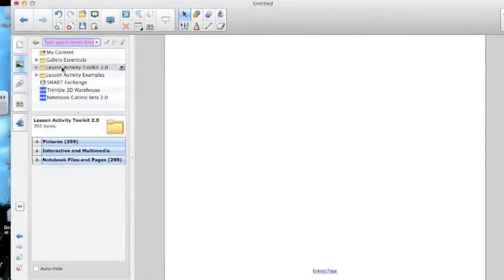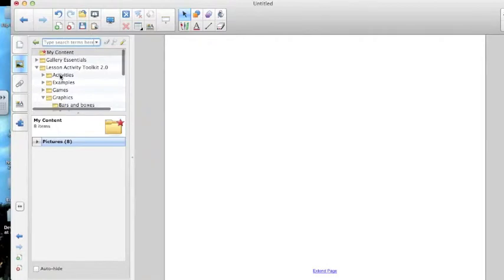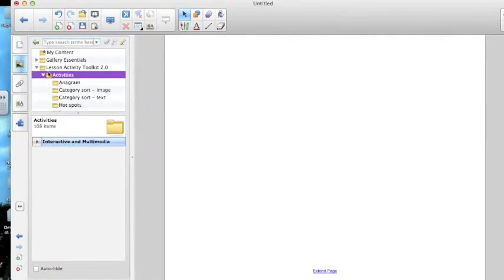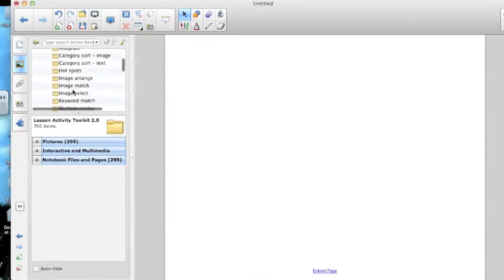Here's where we're going to spend most of our time today. These are the tools and resources that the SmartBoard Notebook has provided for you. I can search in the search engine here for something that I'm looking for specifically, if I know the name of the tool, or I can go through and search through each of their files. And you can see there are a lot of different options of activities and examples, things that they've already taken the time to build that you can edit and change to meet your objectives for your lesson.